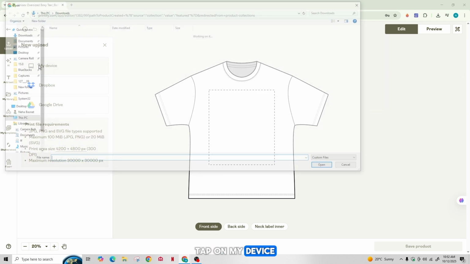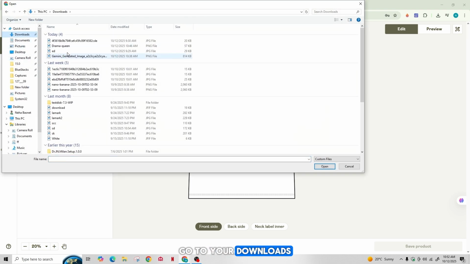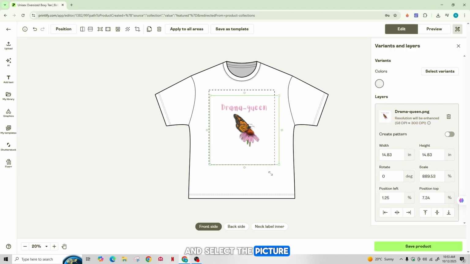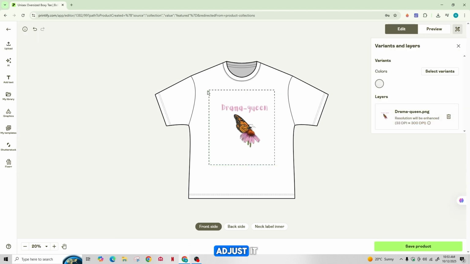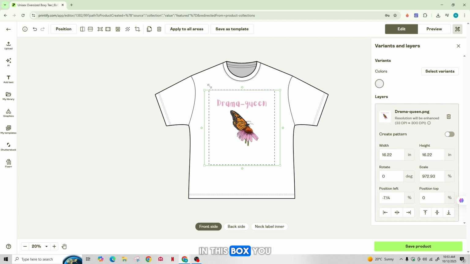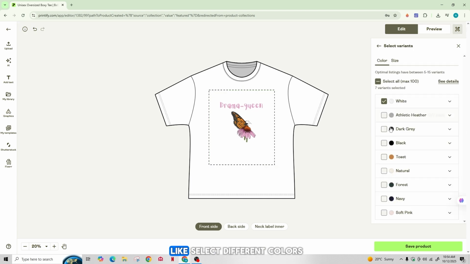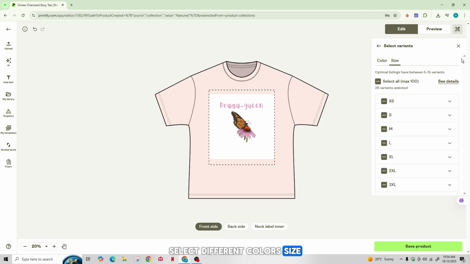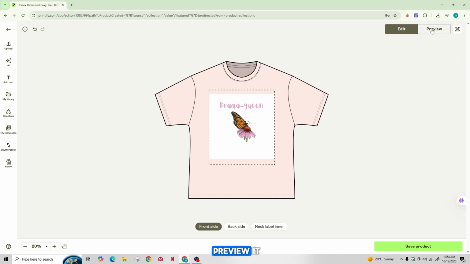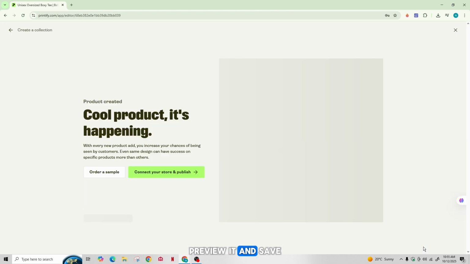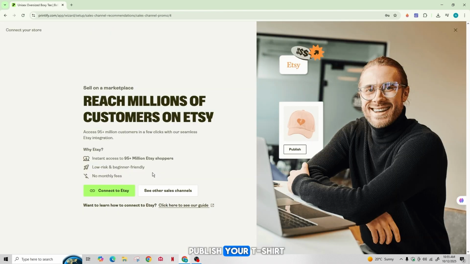Tap on my device. Go to your downloads and select the picture. Drag the picture to adjust it in this box. You can also select variants like different colors, size, and all. Once done, you can preview it, and save the product. Now go ahead, connect your store, and then publish your t-shirt.